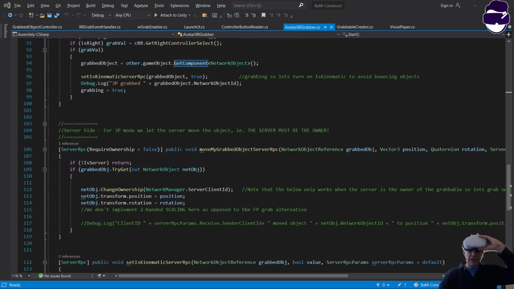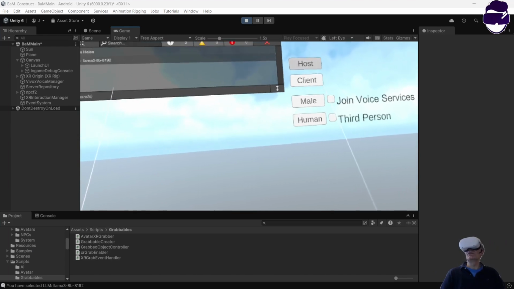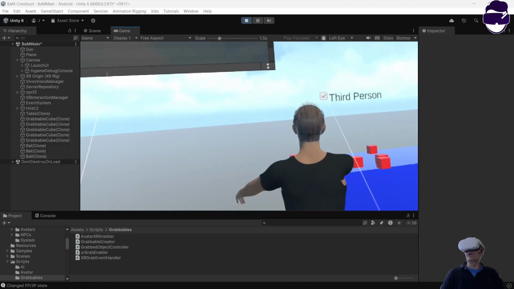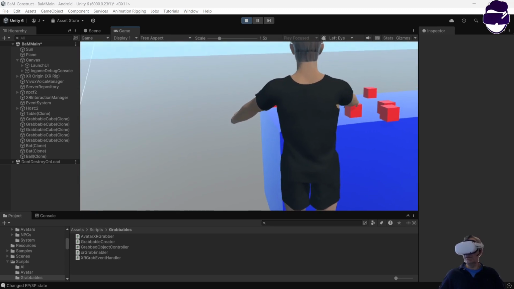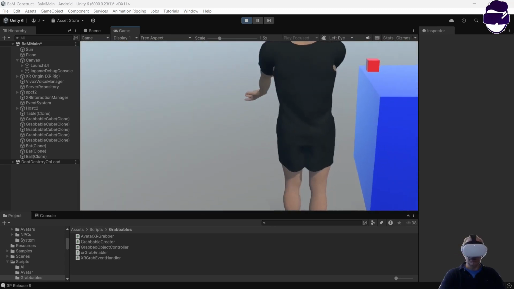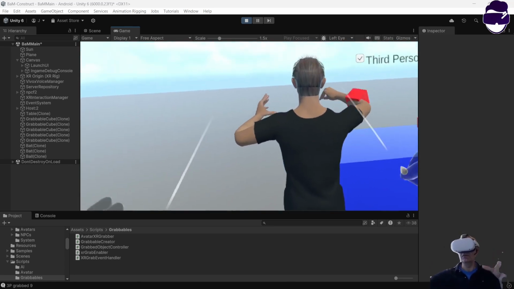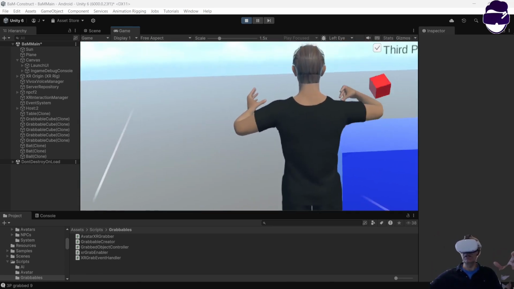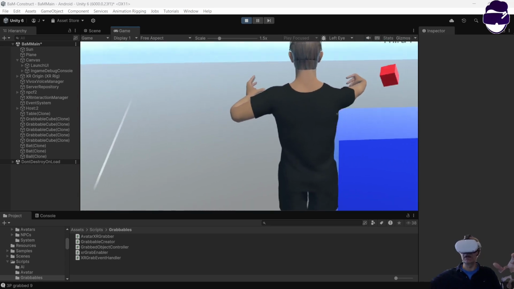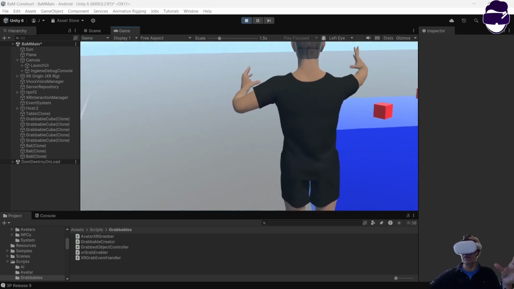Okay, so let's try this out. Let me start as a host again. I'm going to start in third person mode and let me grab the object, and there you go. Let me go to hand mode. Let's grab it. There you go. So with grabbing, the cube is now following my hand until I release the pinch and then it drops it again.